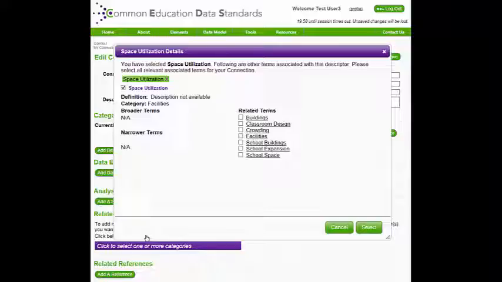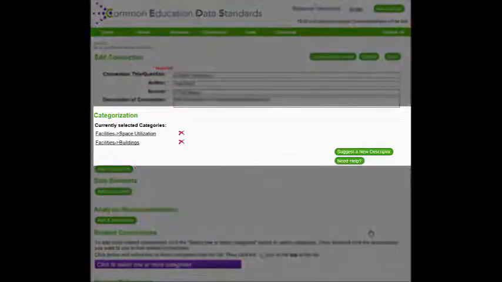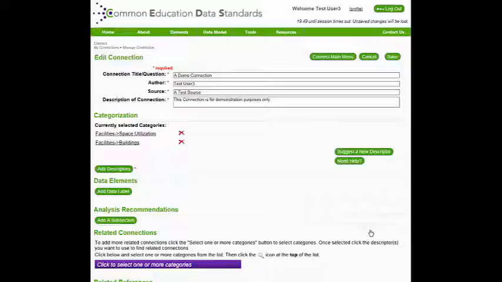From this screen, you can also select any related terms for your connection, or you can click on the related term to see its definition and any terms related to it. The definition of a related term appears upon mouse over. When you have selected all terms, click Select to return to the list of descriptors. Select Close when you are finished. All descriptors that you selected are now listed on the connection. You may assign as many descriptors to a connection as you like.